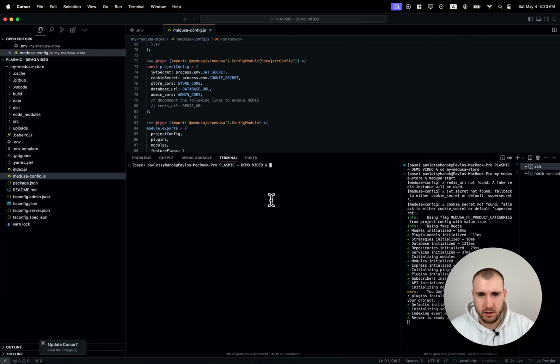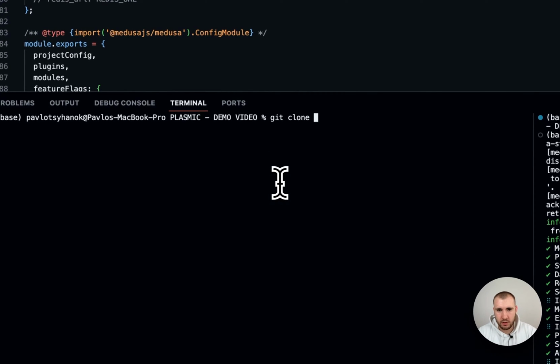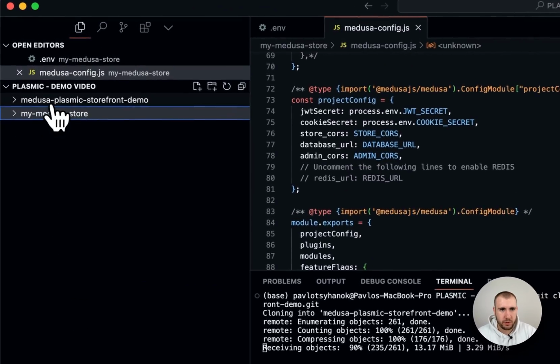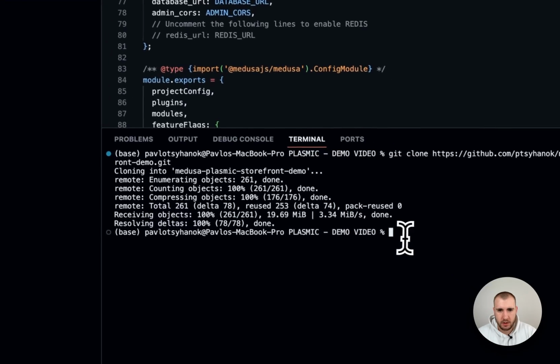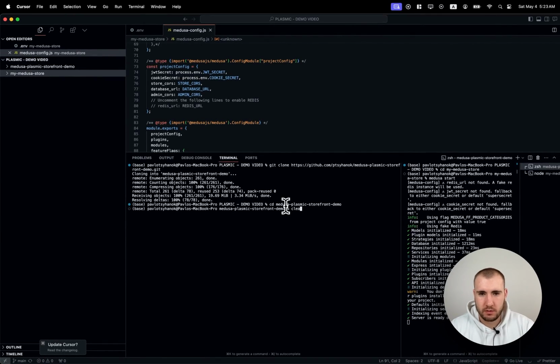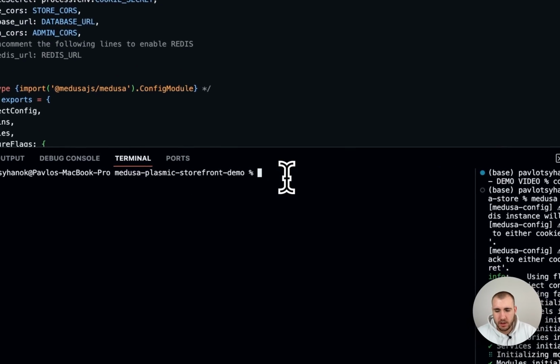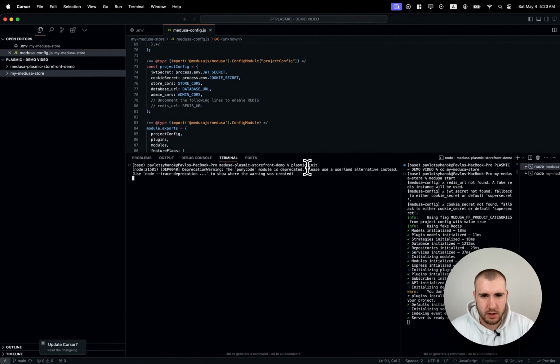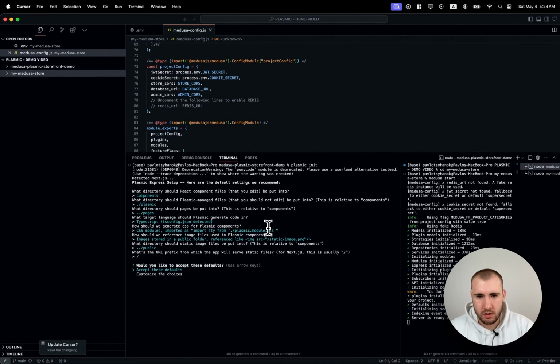I can do so by running git clone, and it will create a folder with the Medusa Plasmic storefront demo, and I will navigate to that folder, and I will run plasmic init to initialize my project. I'll accept all default choices here, but you can customize them more granularly, but for the sake of this tutorial, I'll keep it all standard.